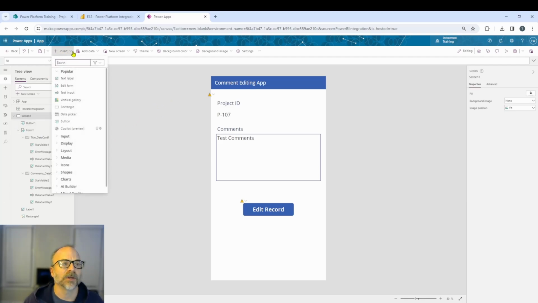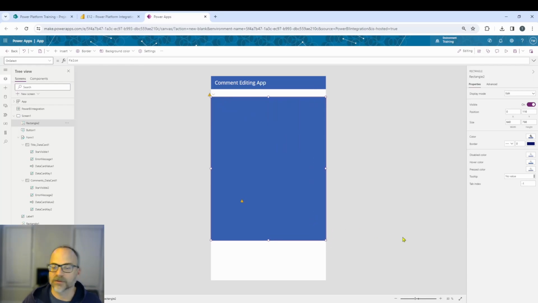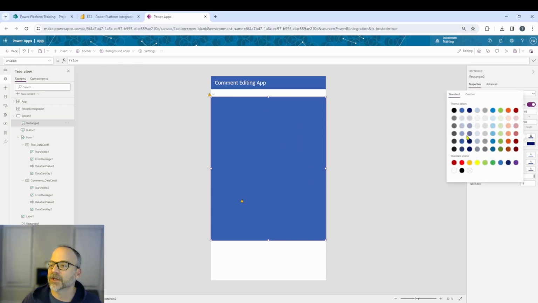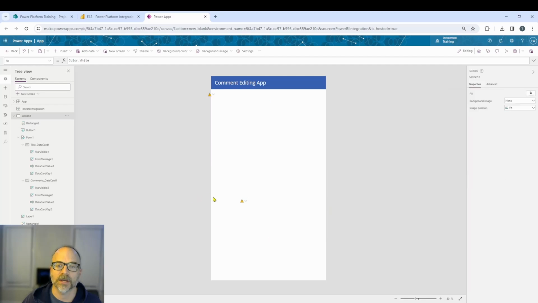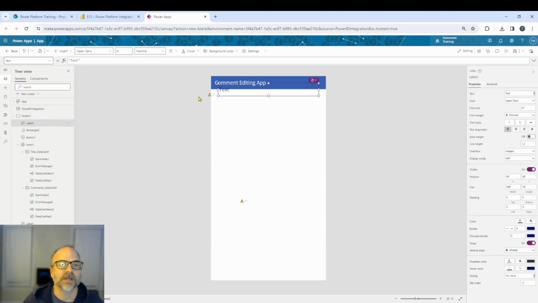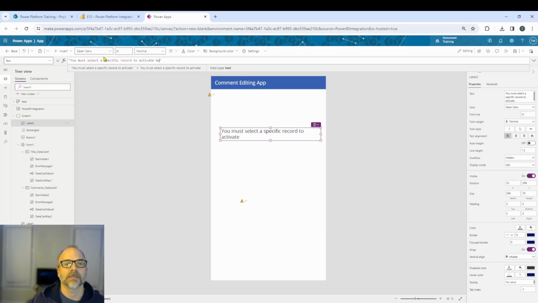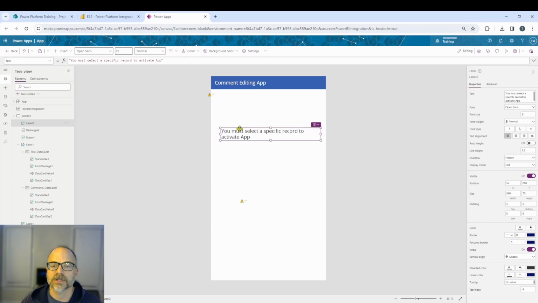First of all, I'm going to go insert, and I am going to pick a rectangle. It doesn't matter how I place it, but in my case, I'm going to cover it all, and turn it white. The last thing I'm going to do is add a label. So I go back up here, insert a label, and now this is where I can do the label. And let's say, you must select a specific record to activate. Do that, and of course, let's make it italicized and centered, and let's just kind of resize it.